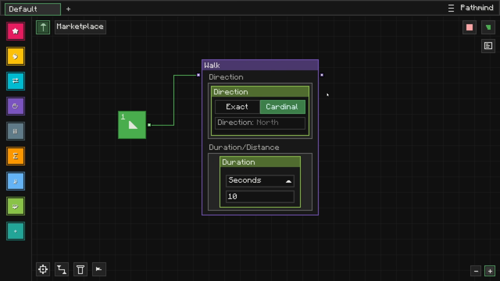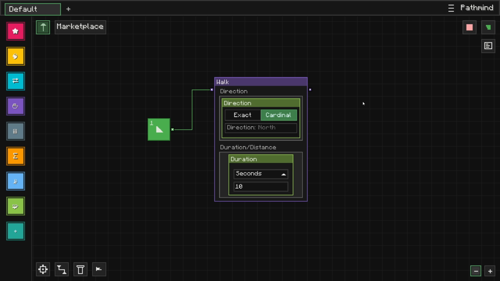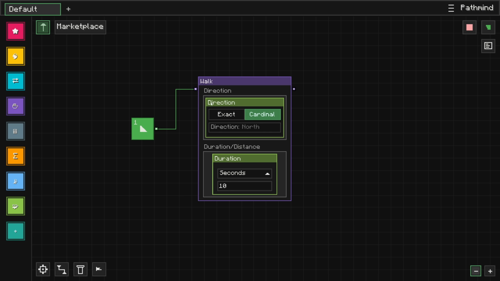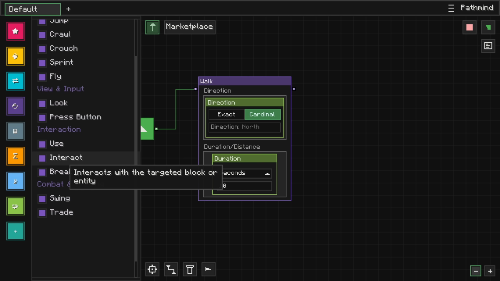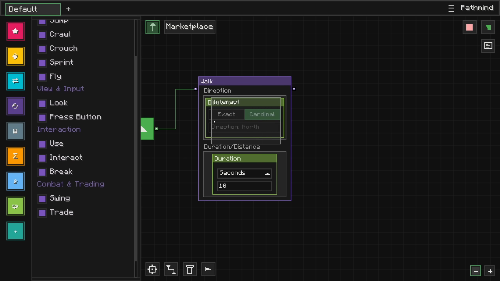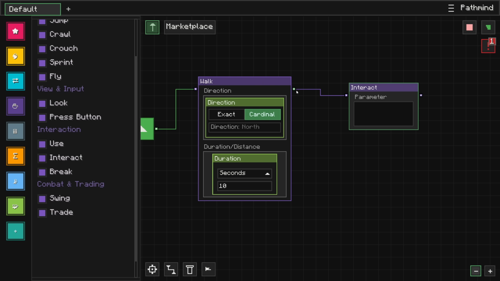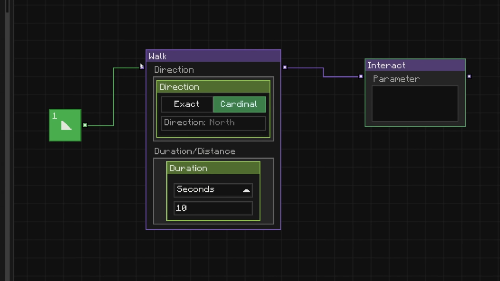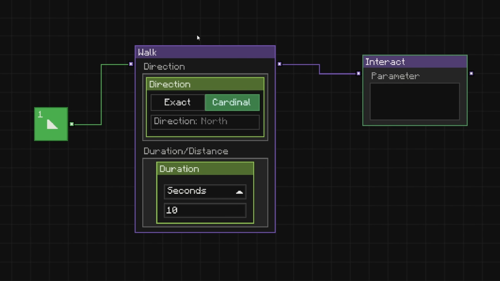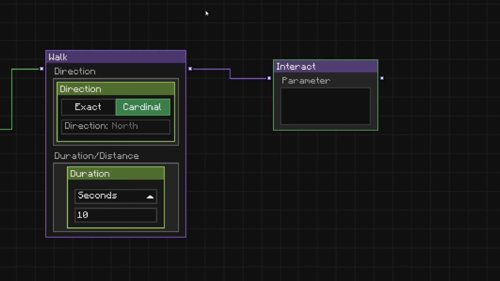So let's just add more to the current sequence we have going on. Now that we have walk, I'm gonna go to this fourth tab, and over here we're gonna add an interact node. This allows you to interact with a block or an entity. So I'm simply gonna drag it right here, and then we're gonna connect it again to the walk node. So this of course means that the walk node will be executed first, and after this one has ended, which in our case is after 10 seconds, it will go over to the next action, which is an interaction.